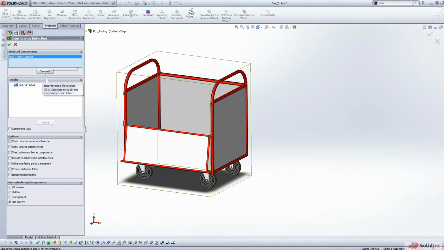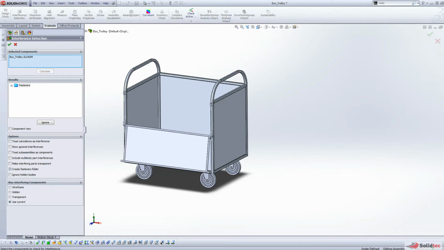Now we can select specific components to detect interference between them, or we can just select the entire assembly, so that's what we'll do for now. Now since we do have fasteners within this assembly, we can create a fasteners folder. Now if I press calculate, we get interferences just for the fasteners, and I'll explain why in a couple of seconds. So under this fasteners folder, we have instances of interference, and we're also given the volume of interference.